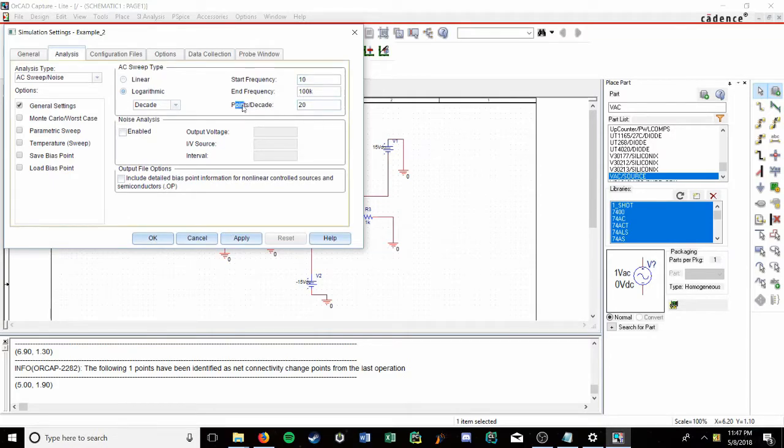For the points, the lower the value, the less smooth your graph looks. So if you put it at 100, it will be a lot smoother than 20. But I just keep it at 20 because it loads a bit faster, because I'm not using the best laptop. And then just keep everything else as it is. Click apply and then OK.